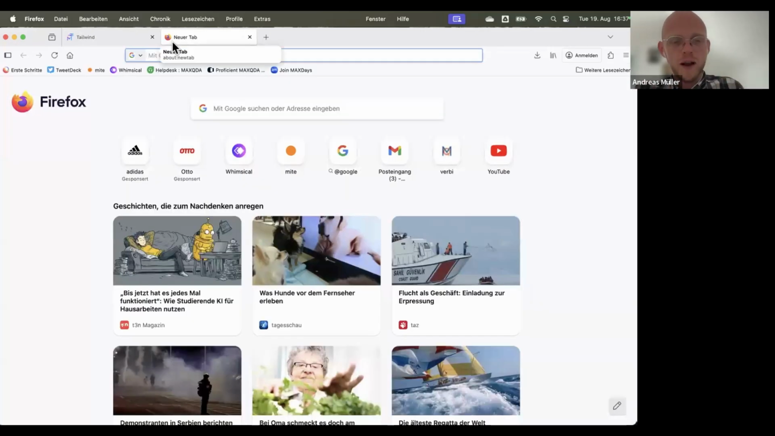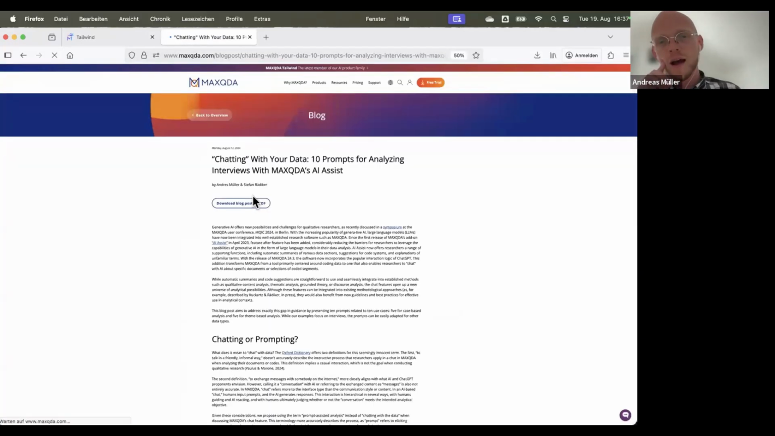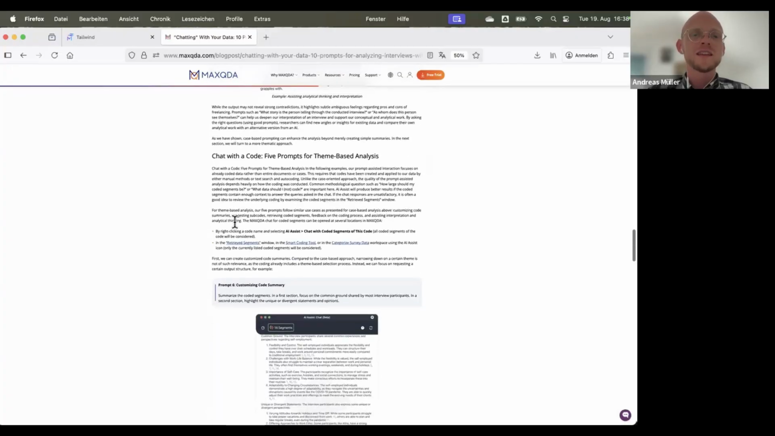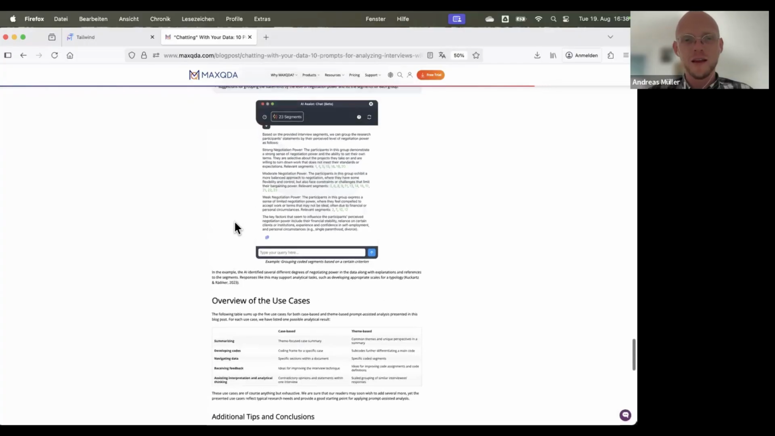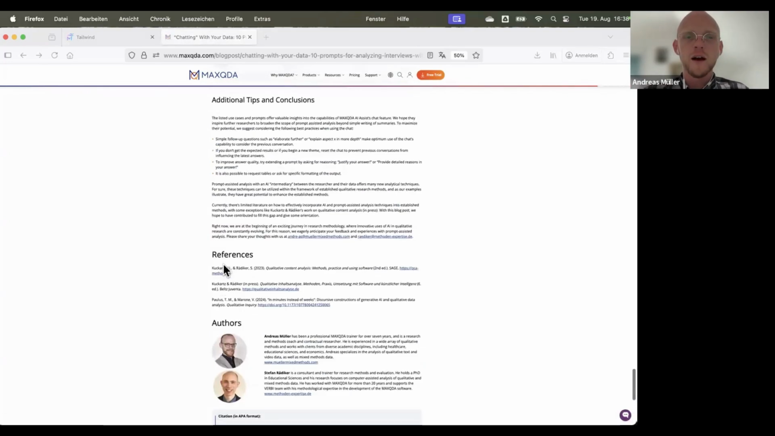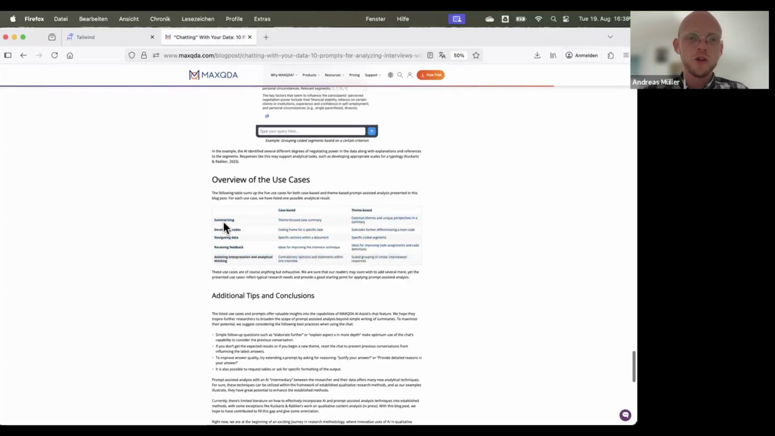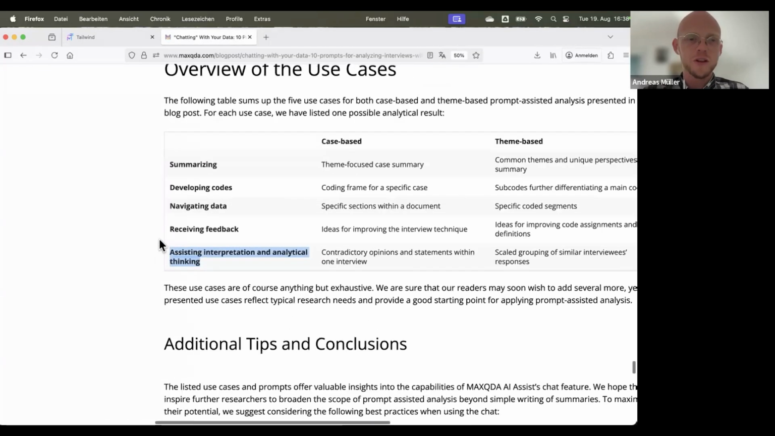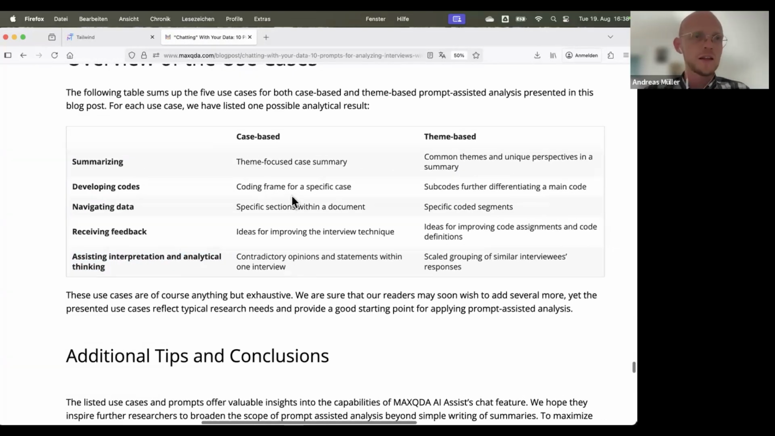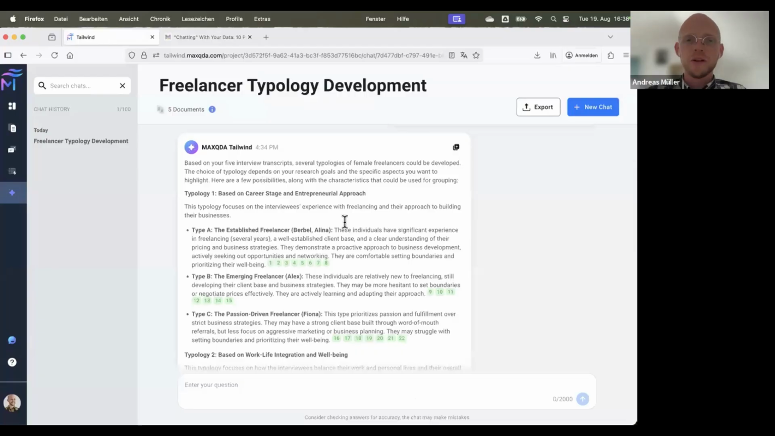If you want to have more ideas on how to chat with your data, I rather recently, in August last year, wrote an article with Stefan Redeker together, including 10 prompt ideas for interview analysis. They are all based on single case analysis, not yet on multiple cases, but I would say it still holds up because we also systematically thought about what you could use it for: summarizing, developing codes, navigating data, receiving feedback, or assisting interpretation and analytical thinking. That's where we would also find the typology development, just as an idea where you can get more prompt ideas for using the chat.